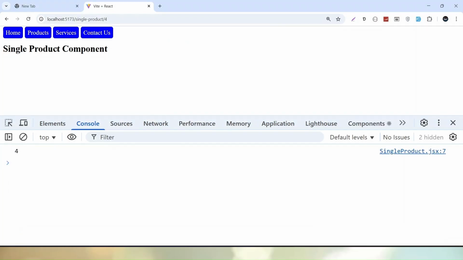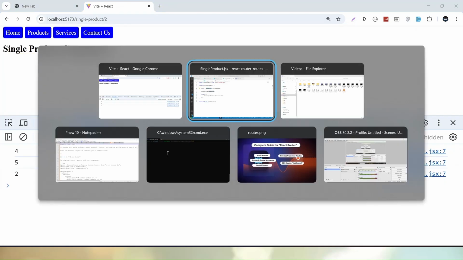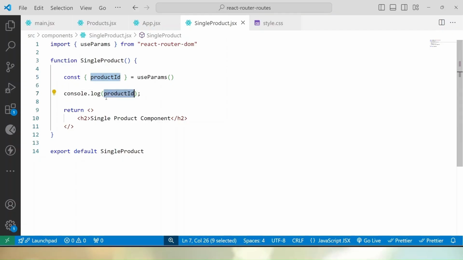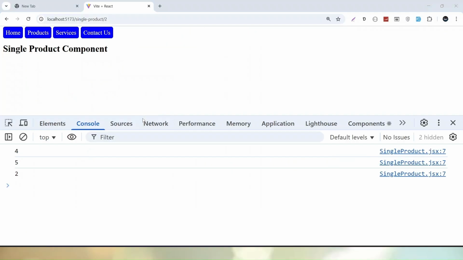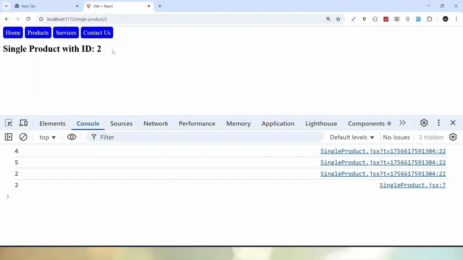So let's reload, and if I click on products, product number 5, we can see here product number 2. And also, let's say single product with ID, and inside these curly braces, product ID. So it will be single product with ID 2, then product 1, and here product number 3. So successfully, this is the second part of this video topic, where we have seen how to pass the dynamic value to the URL and how to get the dynamic value of that URL into a component file.